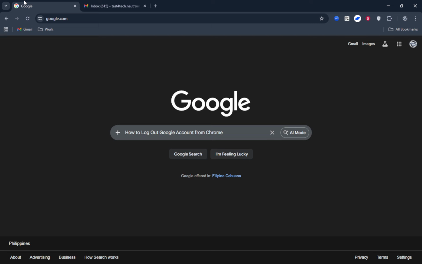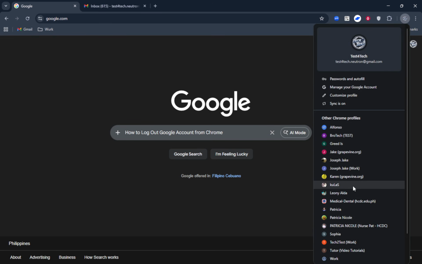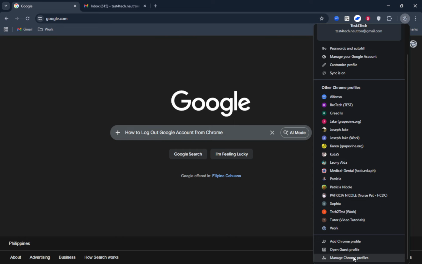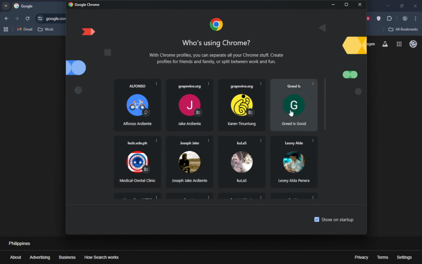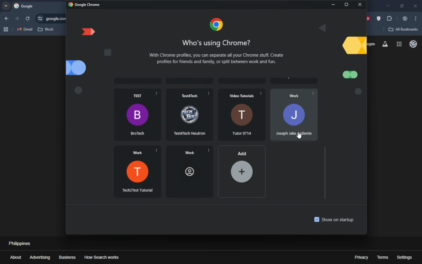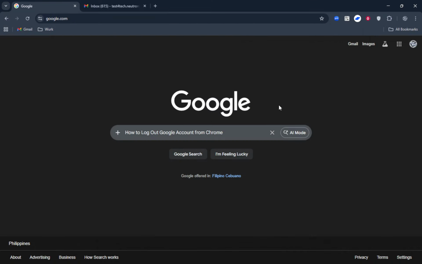A few important tips before we wrap up. Logging out or turning off sync stops future syncing of bookmarks, passwords, and history, but your existing data might still be stored on that device. If you're on a shared computer and want to clean up, consider clearing your browsing data or removing the Chrome profile afterward. And when you sign back in later, Chrome will ask if you want to turn sync on again. Only enable it if you're comfortable syncing on that device.